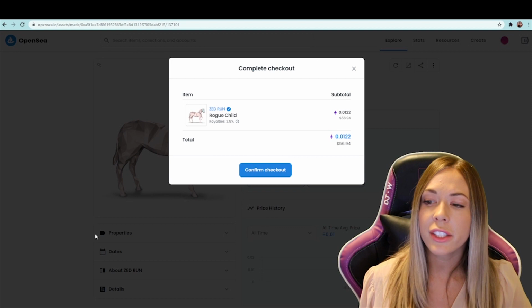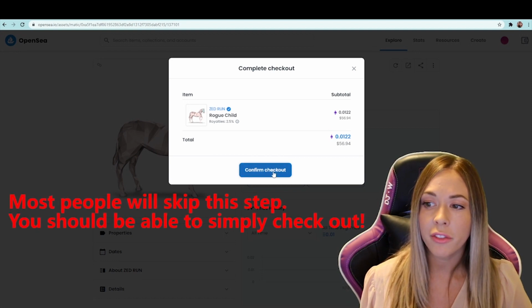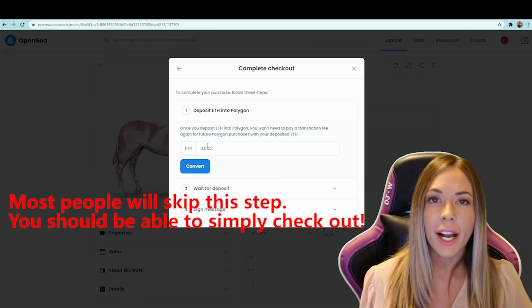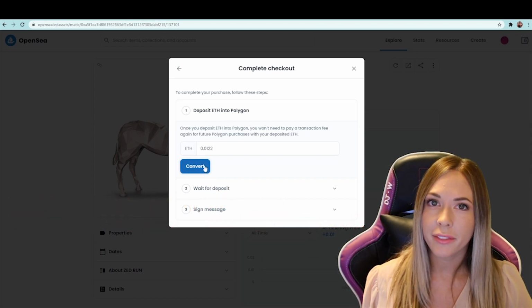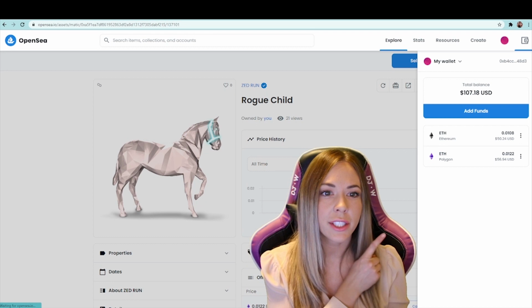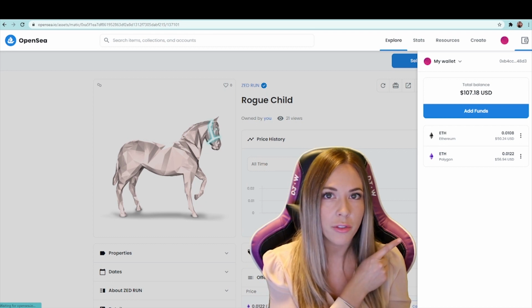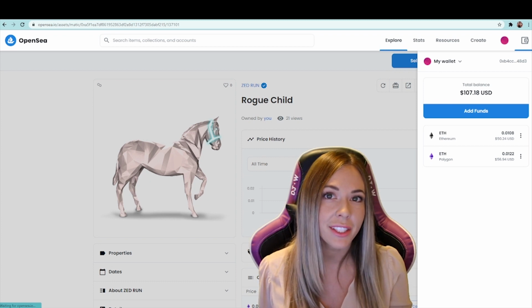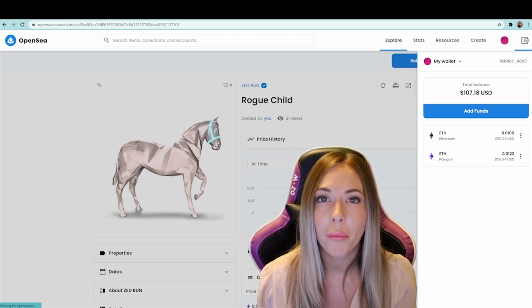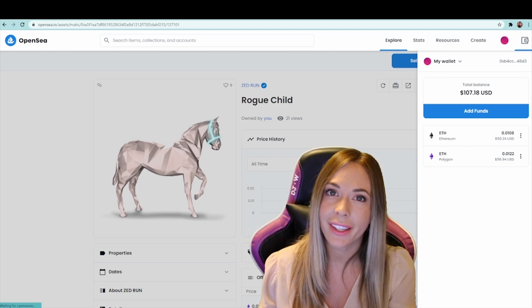So normally you would get this checkout screen though. However, when I click confirm checkout, it's gonna ask me to convert Ethereum into Polygon. So I'm gonna click convert and then we're gonna have to wait. Once the conversion is done, if you click your wallet in the top right corner of OpenSea, you'll see the two different currencies that you have available to purchase NFTs. And now we can finally click buy now and purchase what we'd like.